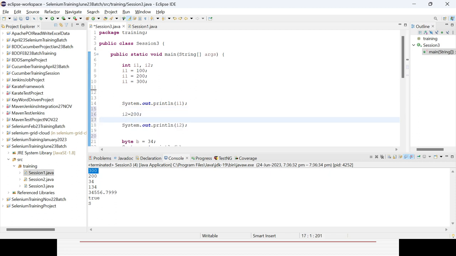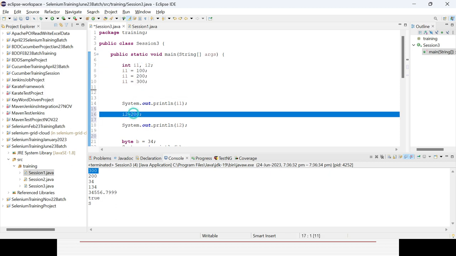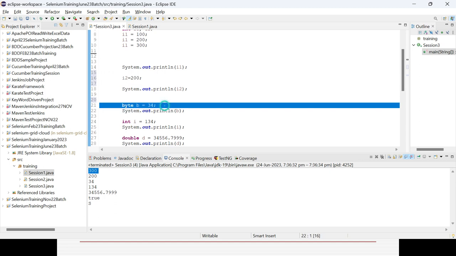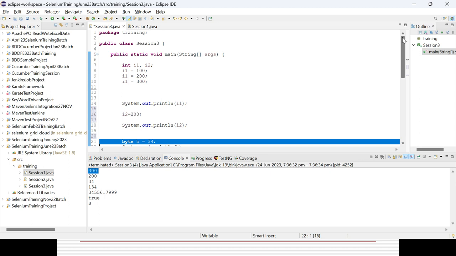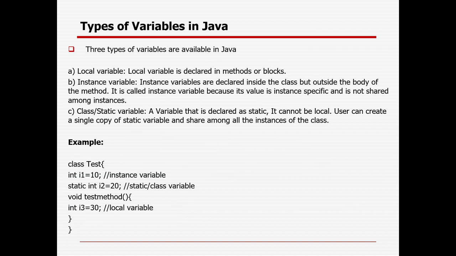Then it will work. So this is called declaration. This is called assignment. And this is called declaration and assignment at the same time. That is the way you need to deal with the variables. This is the generic thing you need to remember whenever you are dealing with a variable. I will cover one more topic, then I will take a pause, guys.